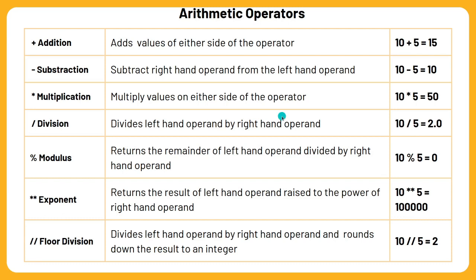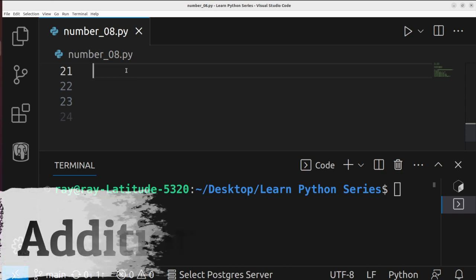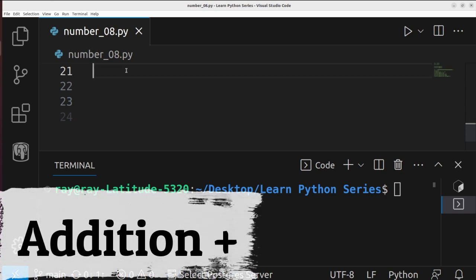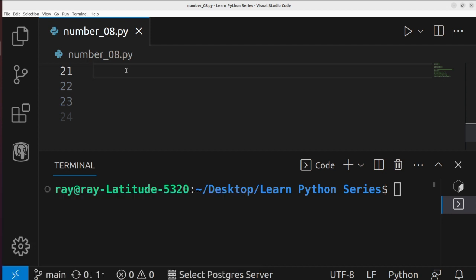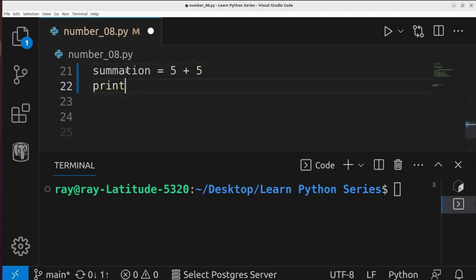In this part of the lesson, we will explore different operations that can be performed on the number data type. This involves using operators with numbers. Addition of numbers is done with the plus operator. The numbers on either side of the operator are called operands. Let's declare a variable summation equals 5 plus 5. Print summation. Let's run the program.